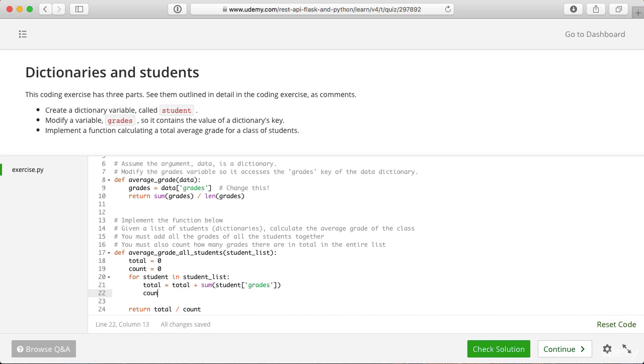And the count is going to be count equals count plus the length of the student grades. And that is going to give us the count of student grades for this student. It's going to add it to the existing count, and it's going to overwrite the count variable with that value. And at the end, we're going to return total divided by count, which is going to give us the average.